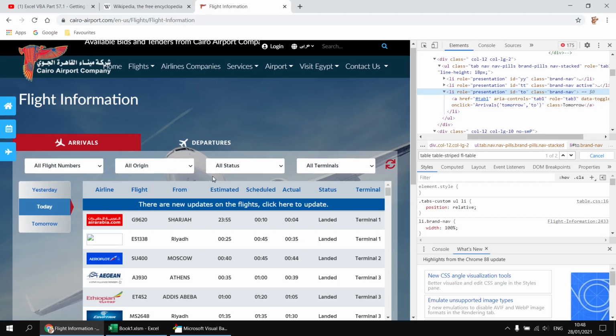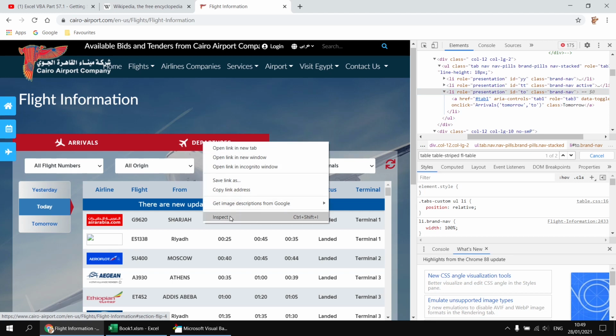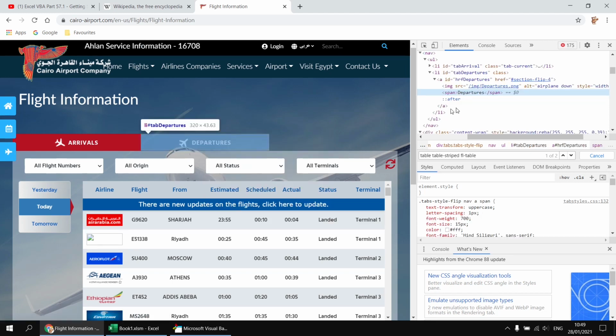And then head back to the previous instance of Chrome. And I'm just going to right click on the departures button and choose to inspect it to find out how I could reference it. So I've found a span tag, but that's nested inside an A element, which has a unique ID, href departures. That's a promising sign. Any unique IDs are always a good thing.